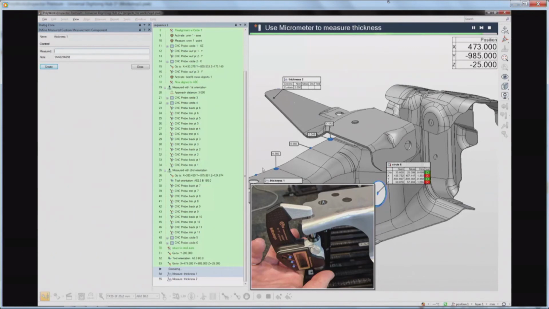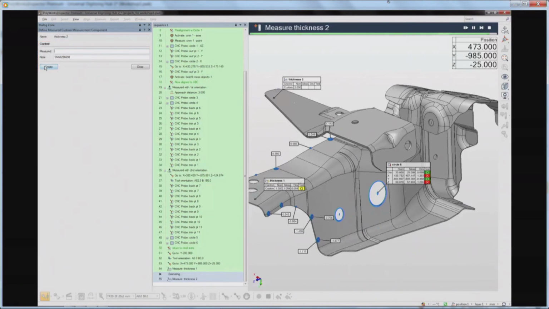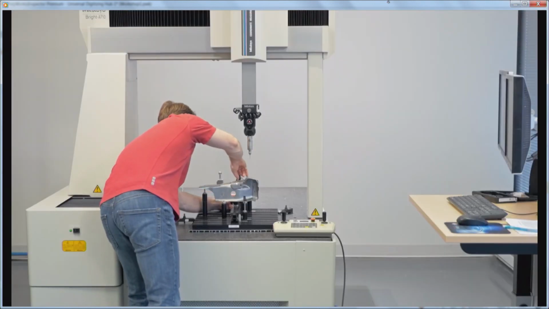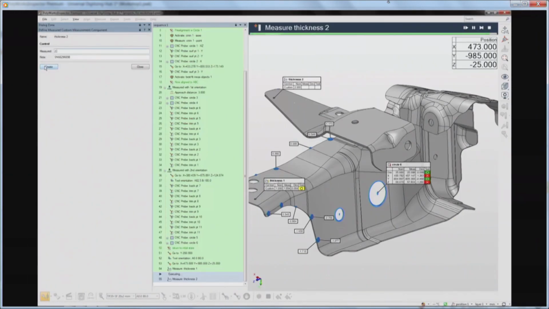So as you can see here, the same interface we were looking at seconds ago when I was triggering the measurement myself is shown here in the sequence. And now we would do the same for the second thickness.